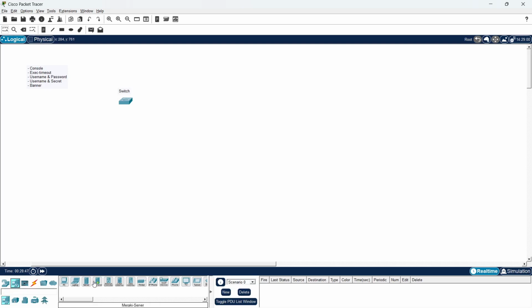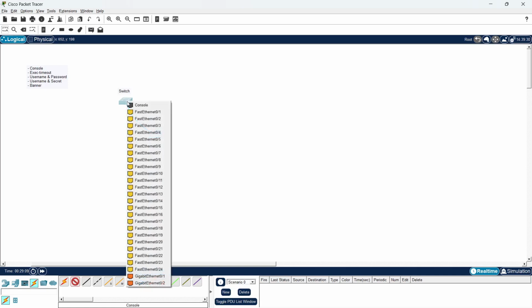Let's go to end devices and I'll select a laptop. I'll go to connections and from the cables, I'll choose console cable. I'll click on my laptop and connect it to RS-232, which is a serial port on my laptop, and connect it to the switch's console port.